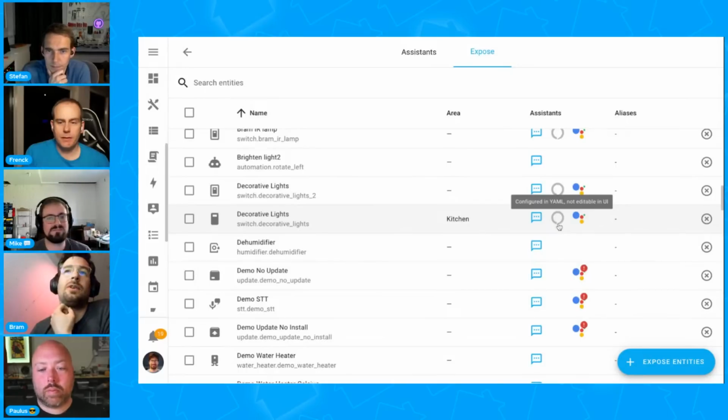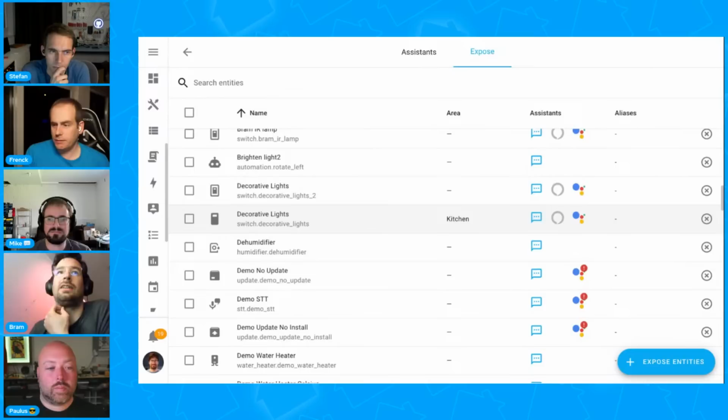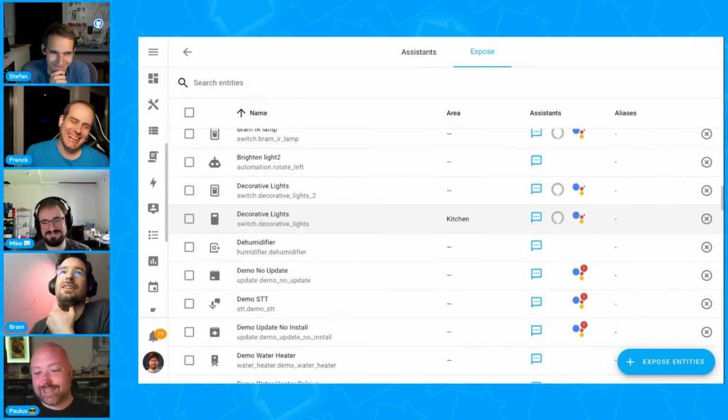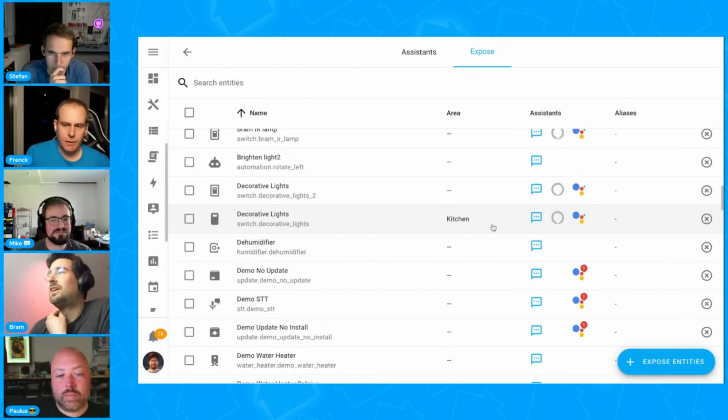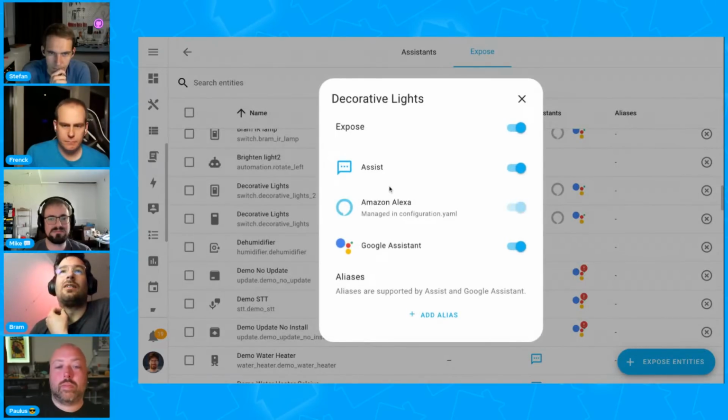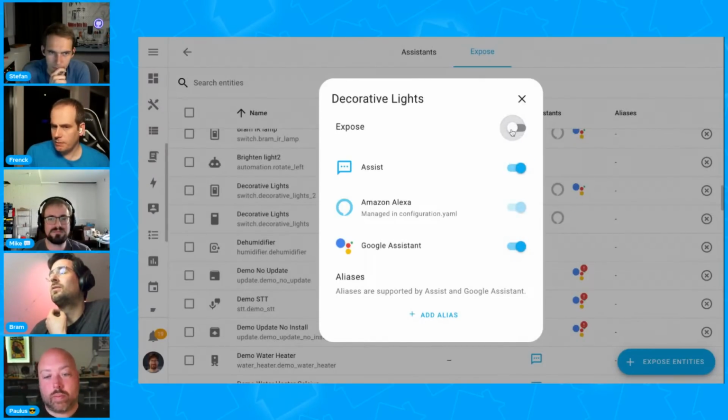And Amazon is grayed out because I have configured Amazon in YAML, so I'm not able to change it through the UI. So if you want UI control, you should remove the filter from the Amazon cloud settings in your configuration.yaml, if you see this. And if you click it, you'll get a dialog. It will easily allow you to disable or unexpose an entity from a certain assistant or from all.